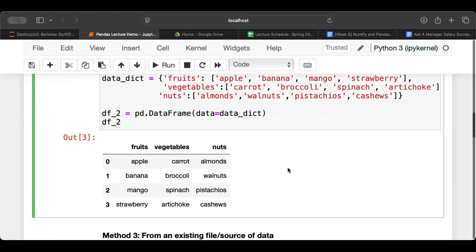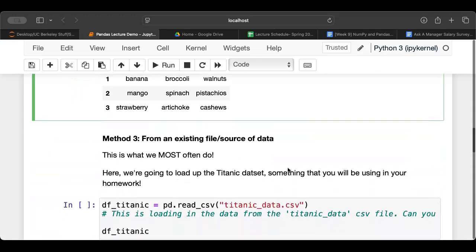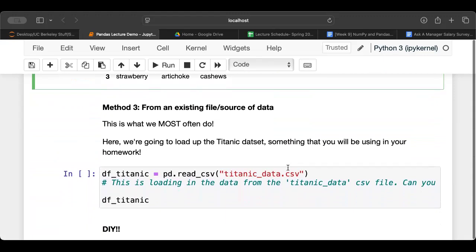Okay, so now we're going to move on to the last method. And this is sort of uploading another source of data from an existing file. So for example, from a CSV file, and telling Pandas to read it and make a data frame from it.